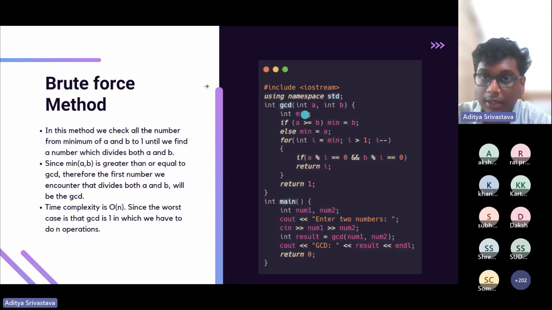So let's say the minimum of A and B is stored in min. If A is greater than B, then the minimum is B, else the minimum is A. And from the minimum, since we already know that the GCD must be less than or equal to the minimum of A or B, because if it's greater than one of them, then it can't divide the other, right? Except for the zero case. So from there, we'll keep iterating down to the number one. If we find a number which divides both of them, we'll return it. If we don't find one, they are co-prime numbers, this if statement will never be executed, and we'll come out of the for loop and return one, which is the GCD of co-prime numbers.